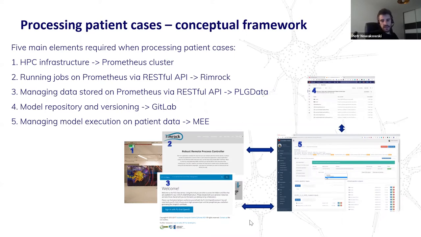And on top of that sits a user interface, which I will briefly describe, and then Marek will run a live demo using actual use cases, show don't tell, as they say.